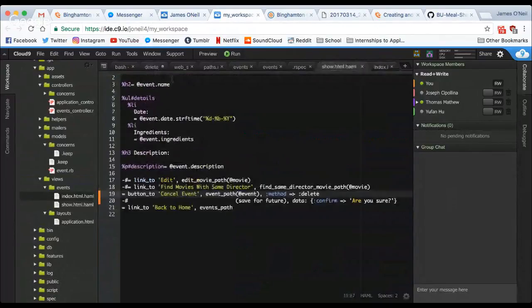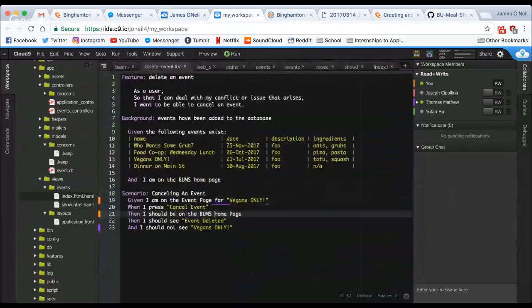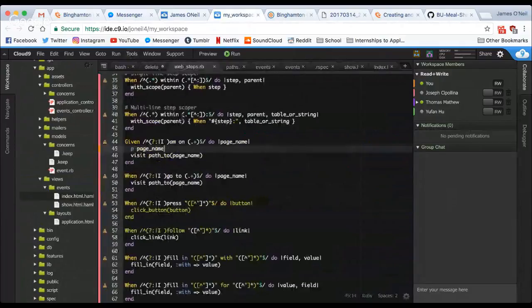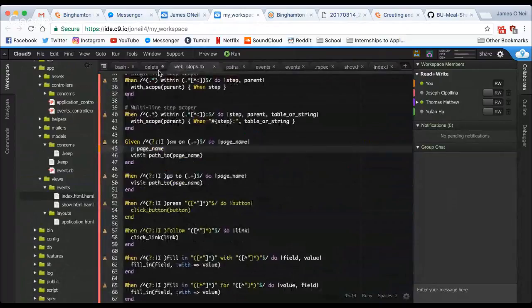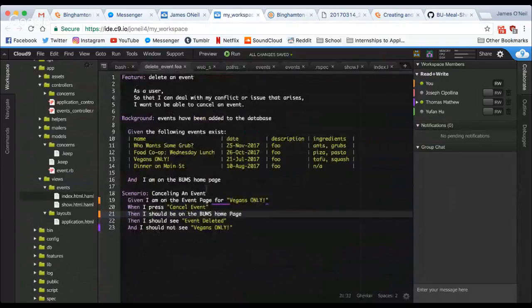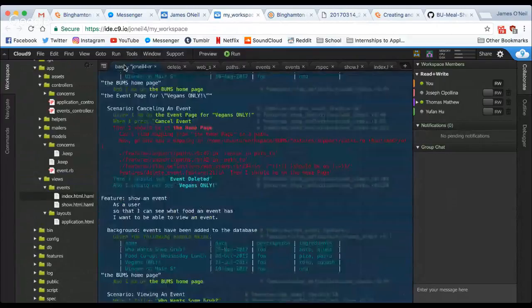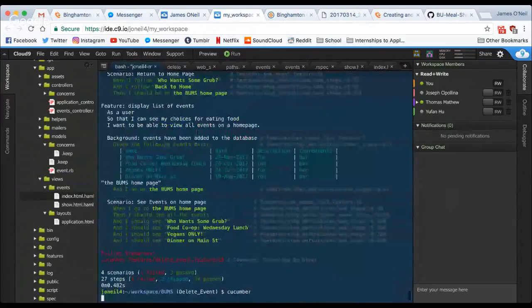I'm sorry, shouldn't the cucumber instruction be I should be on the bums homepage, because that's what the web step is? Oh, not the web step. That is the bums homepage. So let me change that. Let's see that feature file again. Hold on. Save. There we go. Okay, so we cancel event. I press cancel event. Then I should be on the bums homepage. Yeah, that should fix it. Okay, yeah. That makes sense.